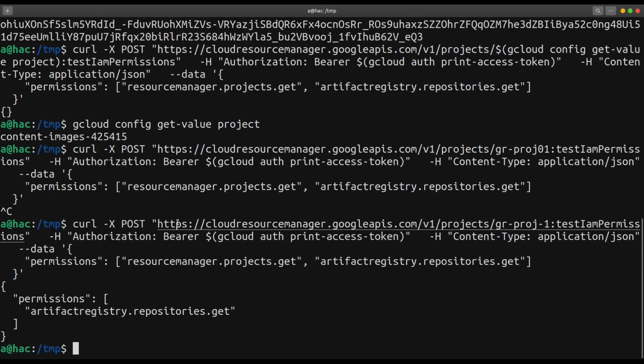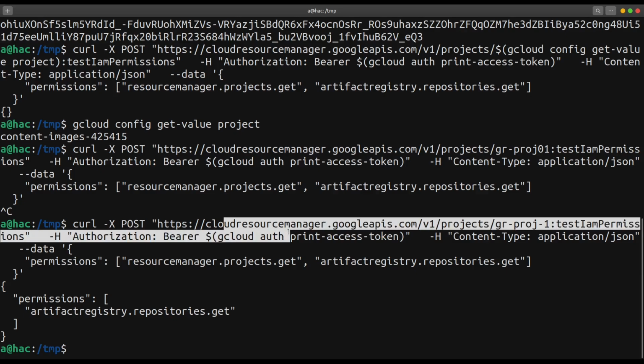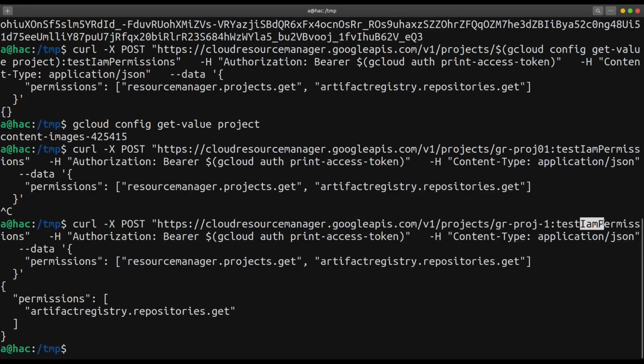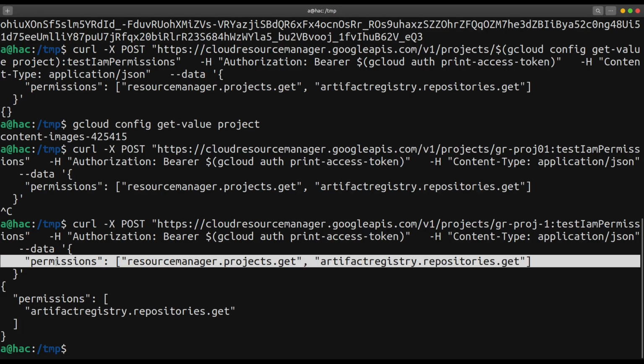So basically, we have this specific endpoint called the Cloud Resource Manager Google API. Over here, we specify the project name, and we use a specific function called testIamPermissions, and we pass whatever permission we want to validate to this specific variable or parameter over here, right? I forgot the correct term for it, sorry.